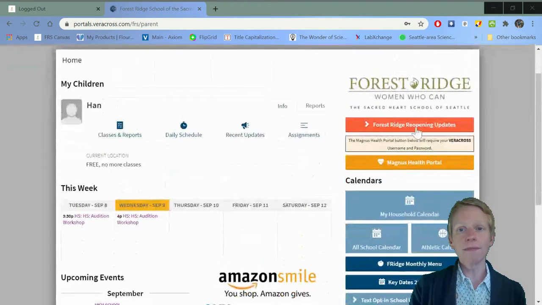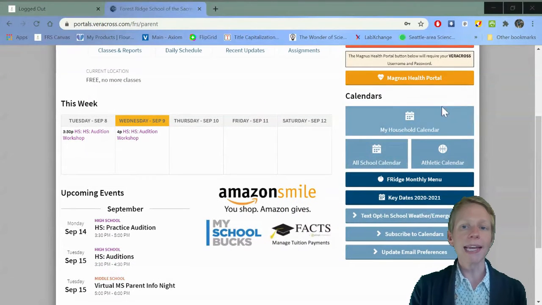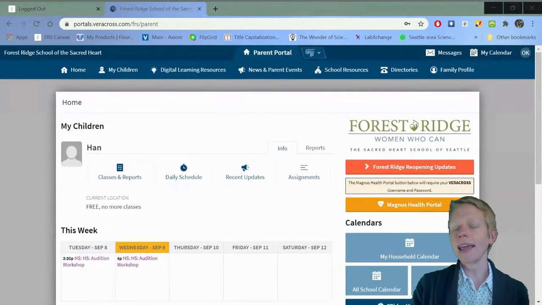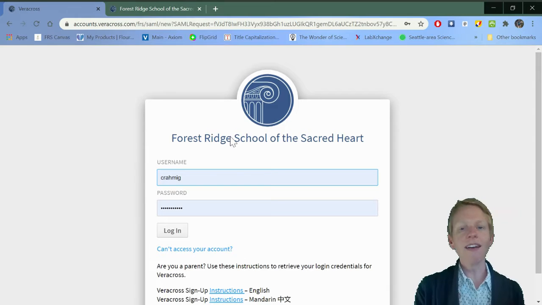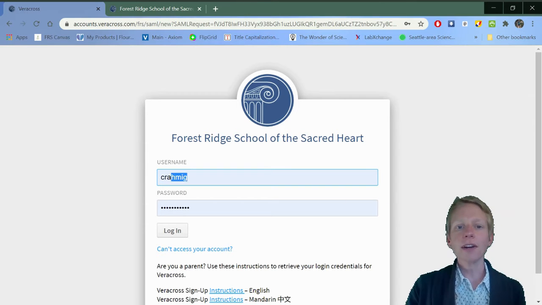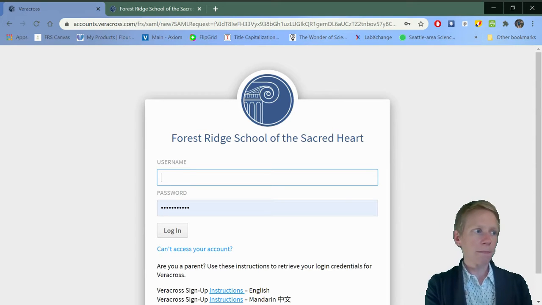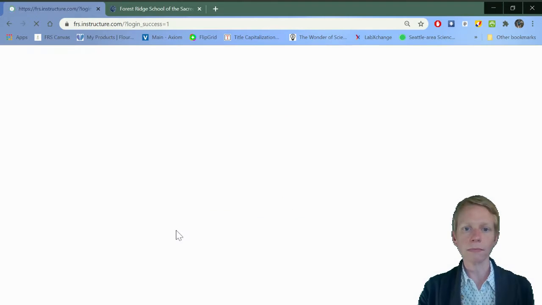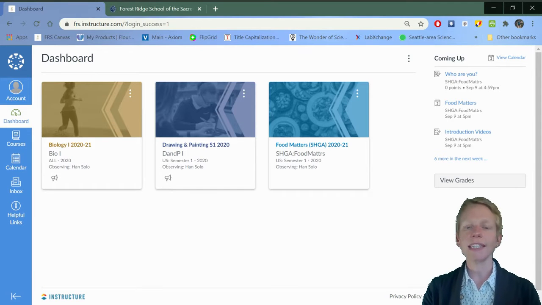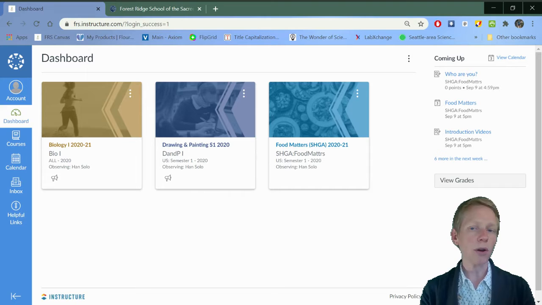By the time you're watching this video, there will probably also be a big red Canvas button on the right side of the screen. So when you click on that Canvas button, it's going to bring you to a login screen that looks like this. So you're going to enter your Forest Ridge username and Forest Ridge password and hit login. That's going to bring you directly to Canvas to your dashboard.